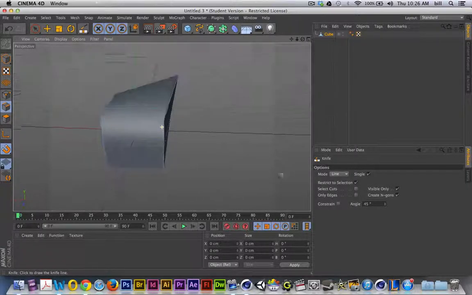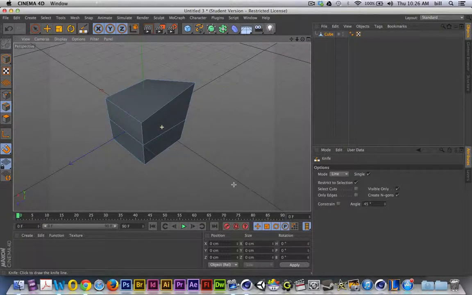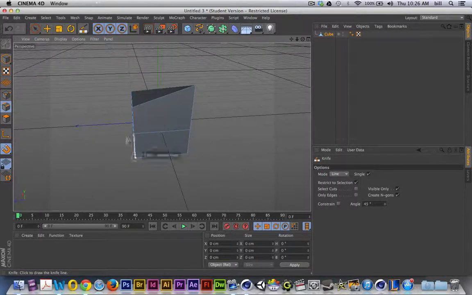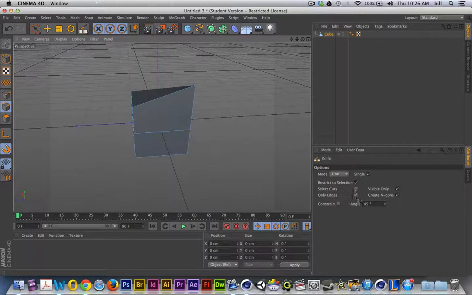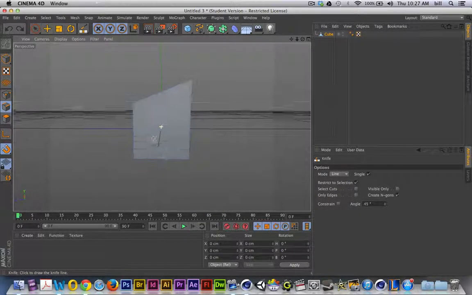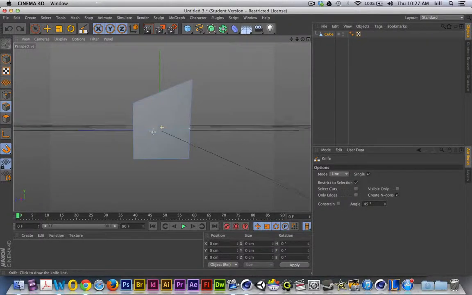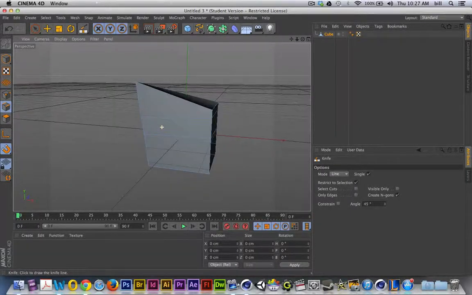Now there are some tools that make this a little bit easier, and there are different ways that we can use the knife tool. Currently, with the knife tool selected, if I go to Mesh, Create, and I choose that knife tool, the mode that I'm working in is line mode, which means that if I drag across an object, it's just a line, and whatever falls within that line ends up getting cut. I can also turn off visible only, and the idea here is that if I flatten out my view and I cut through an object, you can see now that I've cut all the way through the object.